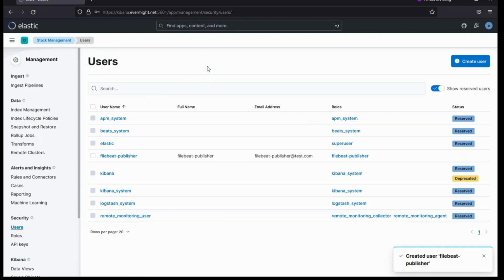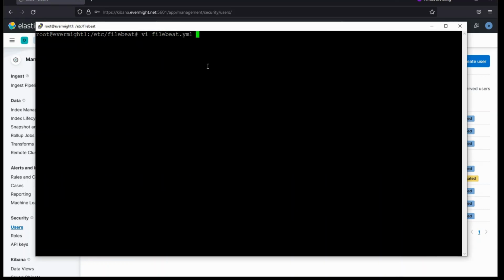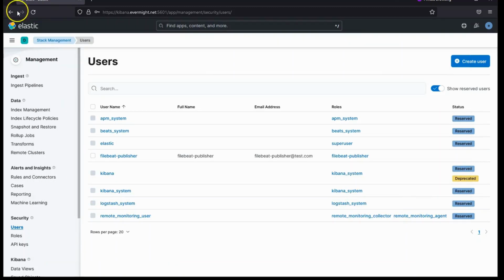All right. And at this point, I could just go into the Filebeat file and replace the username with Filebeat-publisher and the password ABCD1234, run systemctl enable and start, and Filebeat would start loading information into Elastic. But I think I prefer to use an API key as opposed to login credentials like this. So let's go ahead and do that.